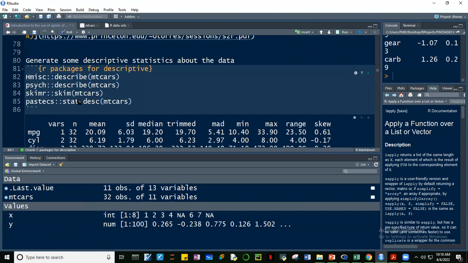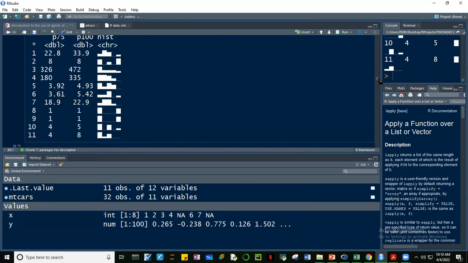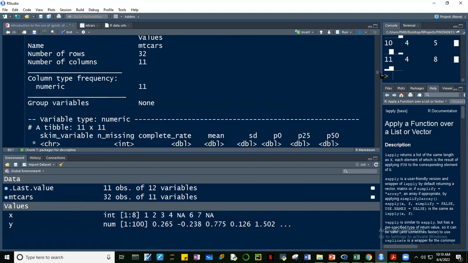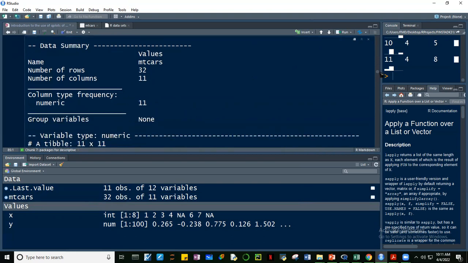How about skimr, guys? Skim R, run natin to. And it also gives us, okay, so iba naman ang binibigay ng skimr, no? Data summary niya, yung data set natin, mtcars, number of rows, number of columns. Column type frequency 11, numeric. So kung may character dyan guys, bibilang yan. Kaso lahat, di ba, numbers.